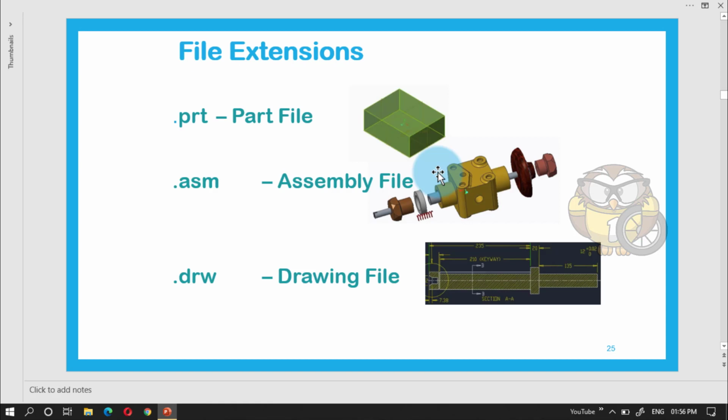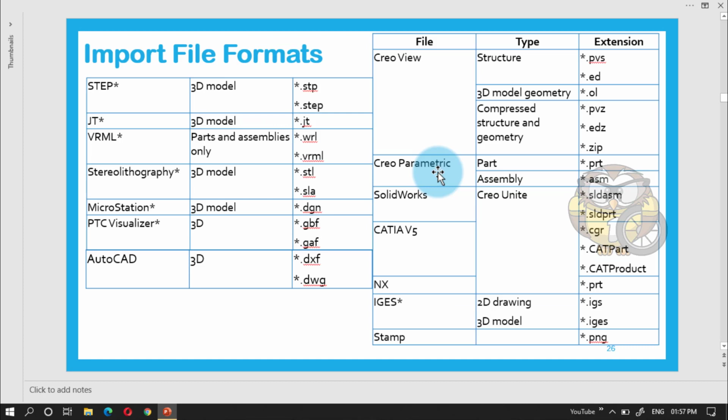So next one is file extensions. Mostly, .prt means a Creo part file, .asm means an assembly file, and .drw means a drawing file. These are the majorly used files, but there are still some more. STEP file for 3D model. These are files we are able to import from other software. Especially if you want to import a drawing from AutoCAD, you can use a .dxf or .dwg file. If you want to convert a CATIA file, a CGR file is also possible to import from CATIA or NX.